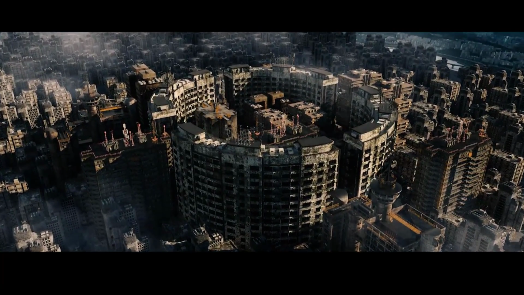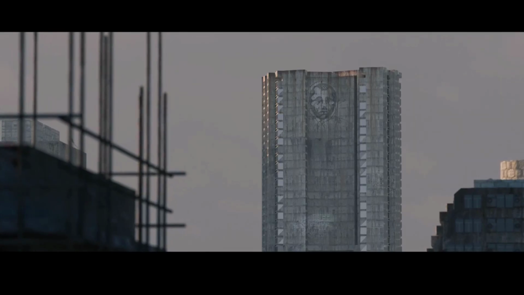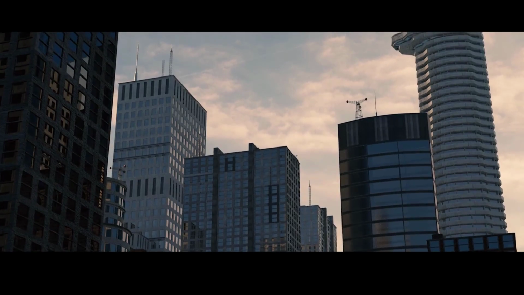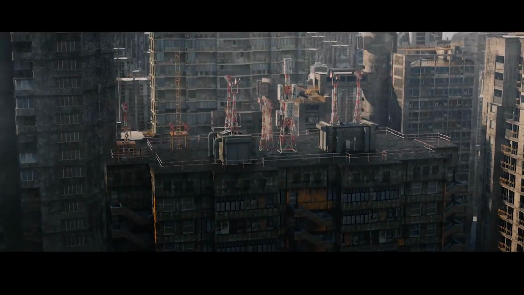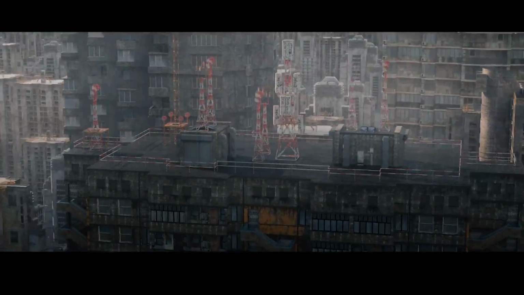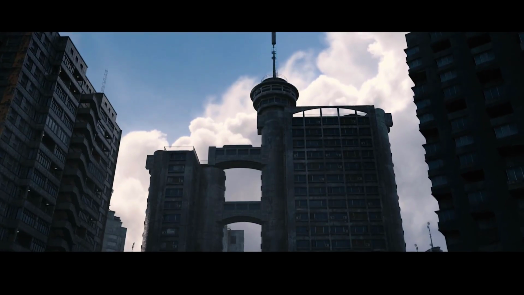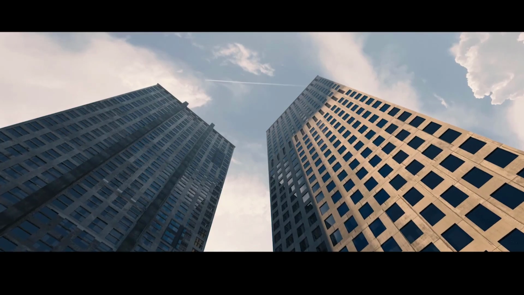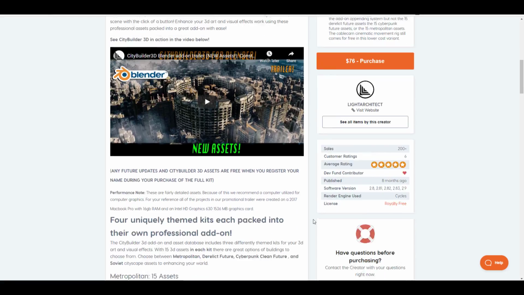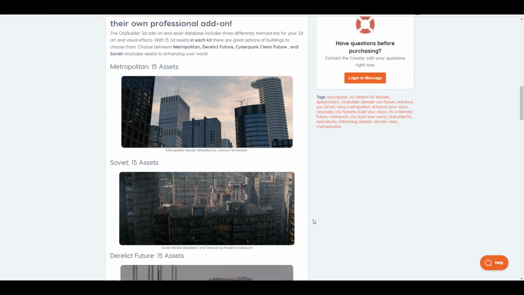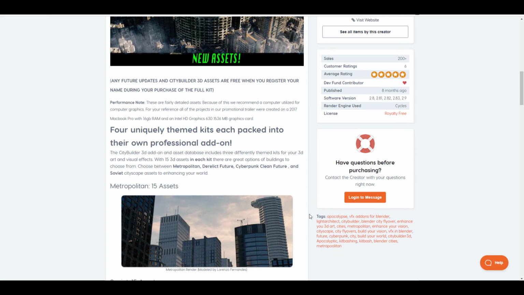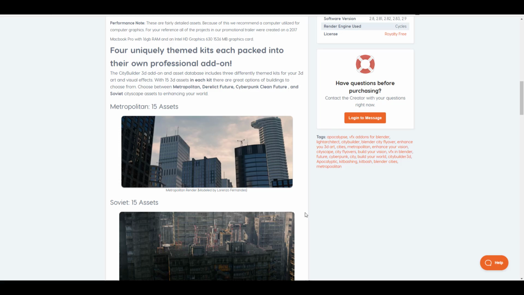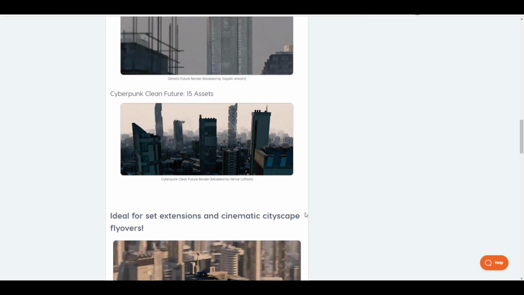Today we're looking at an add-on update. This is CityBuilder 3D, which is made available by the guys at Light Architect, the same creators of KHAOS add-on, and we've talked about the CityBuilder previously, but today we're seeing an update that deals with these assets add-on. Now, if you scroll all the way down, you would notice that we now have a brand new 15 Soviet assets. Now, these assets are awesome, and we've already talked about the fact that they also have the Metropolitan, the Derelict, and now we are seeing this one.